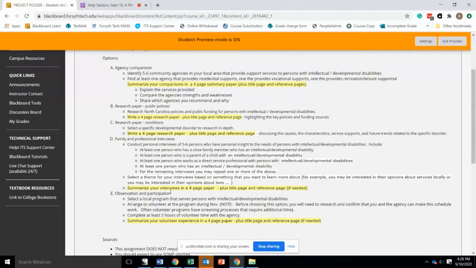Then you're going to summarize those interviews in a 4-page paper. And this is where I'm going to ask you to pull it together. I don't want just a word for word of I asked this and then they said that, but pull together the themes and the information that you find collectively from talking to 5 or 6 persons. You'll again include a title page and a reference page. Now, the interviews you conducted would be listed on your reference page. If you use any other sources, then you certainly would also include those.